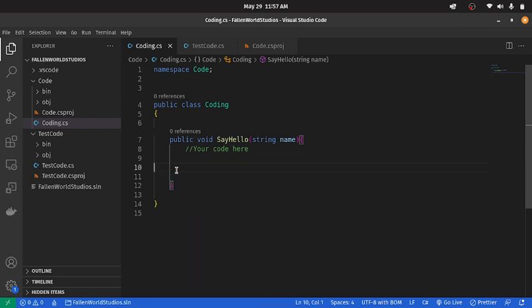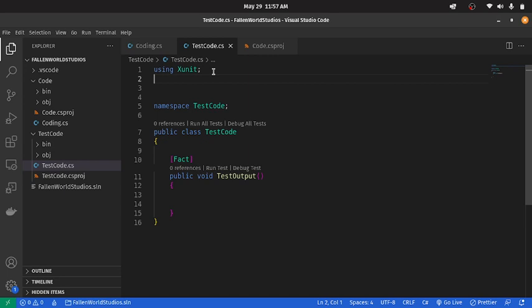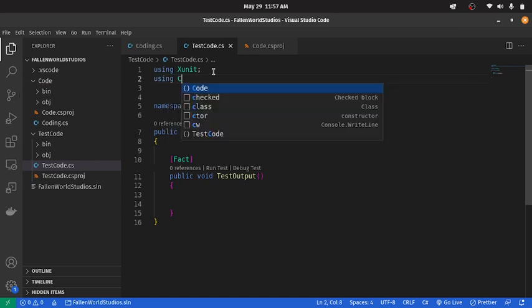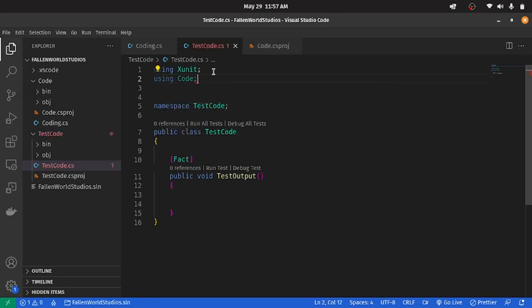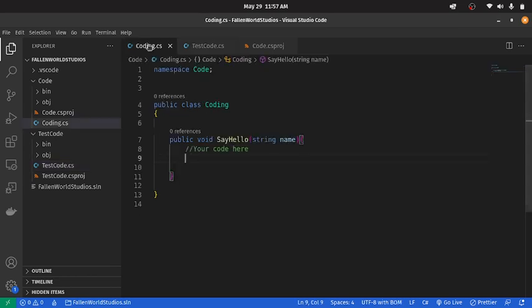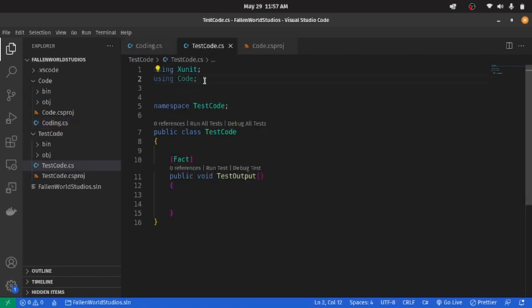So let's test the code. We're going to go to our test code and then import the namespace code. Why are we doing that? It is because we need to have access to this class coding, and inside this class we need access to the say hello method inside our test code. That is why we're importing this namespace in our test code.